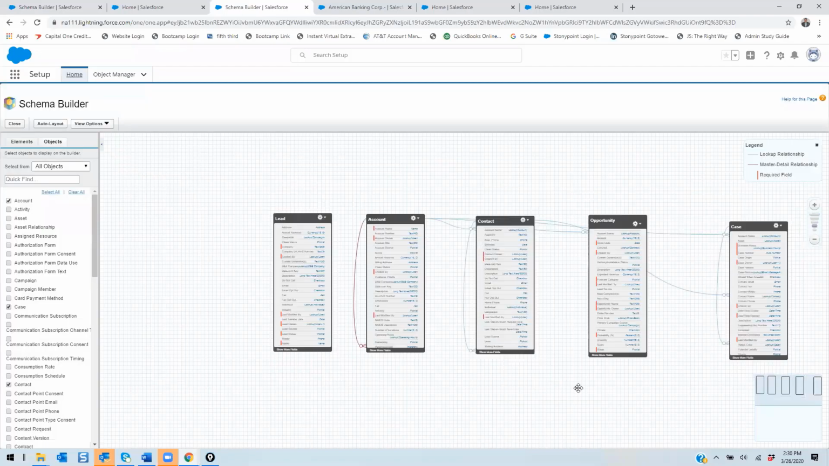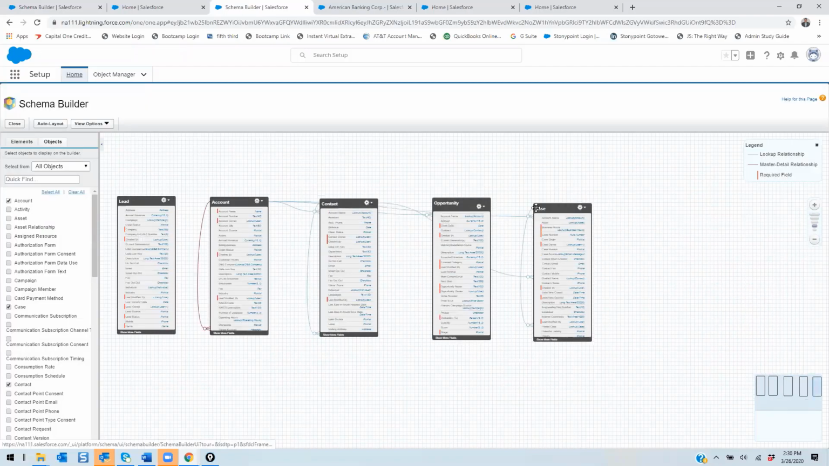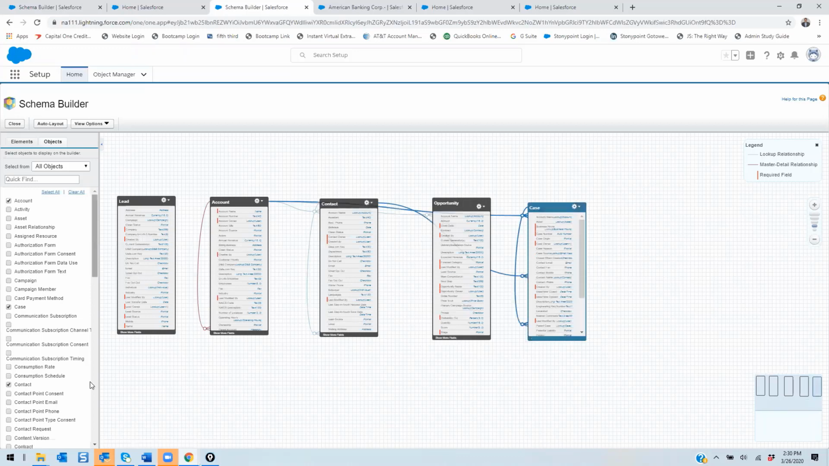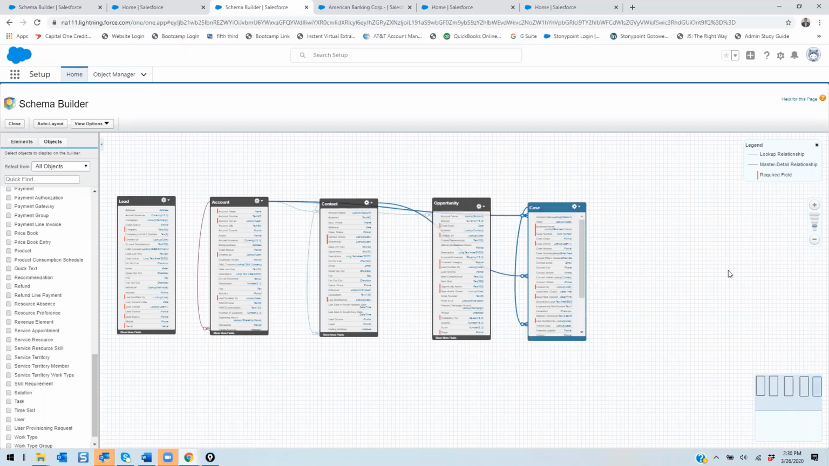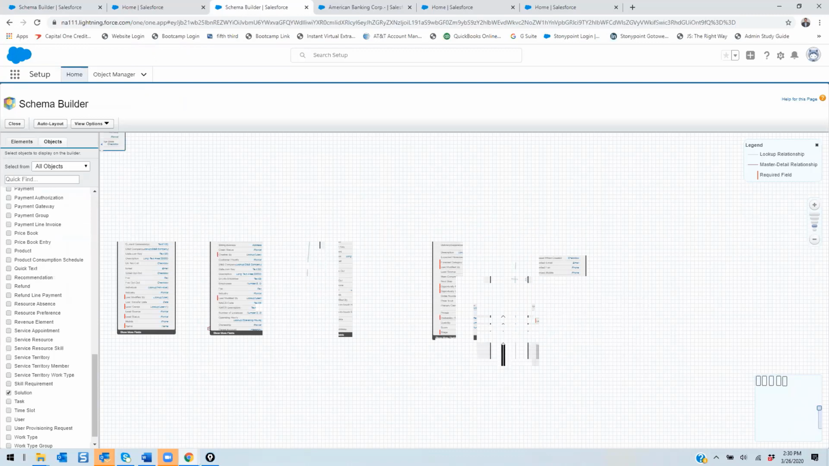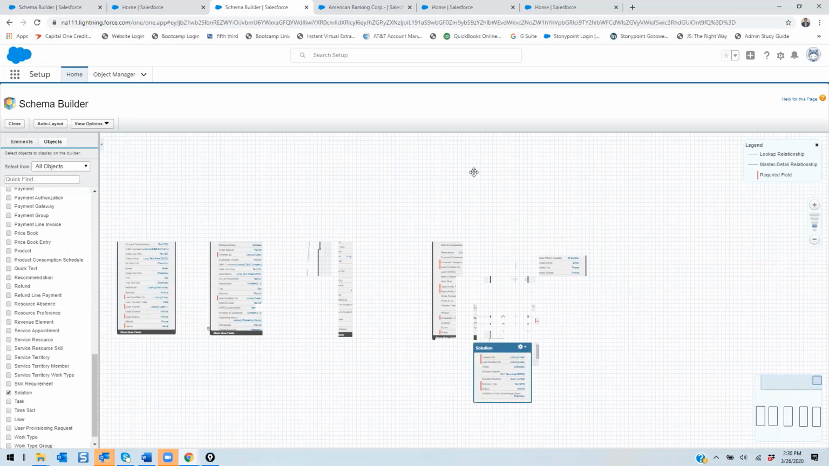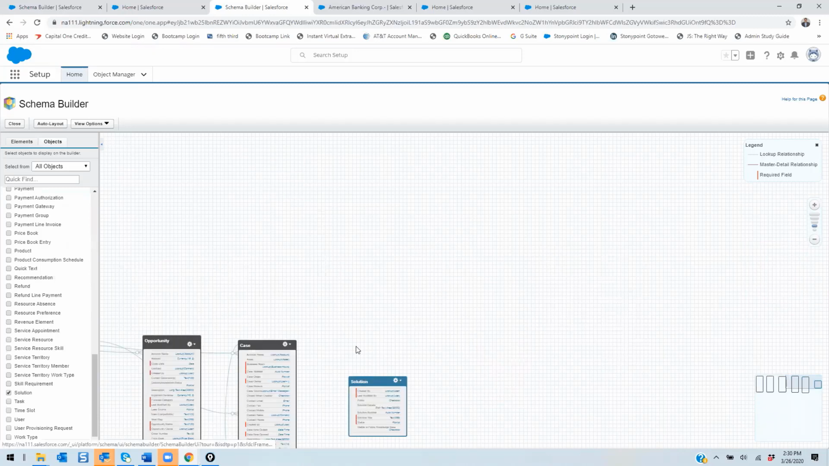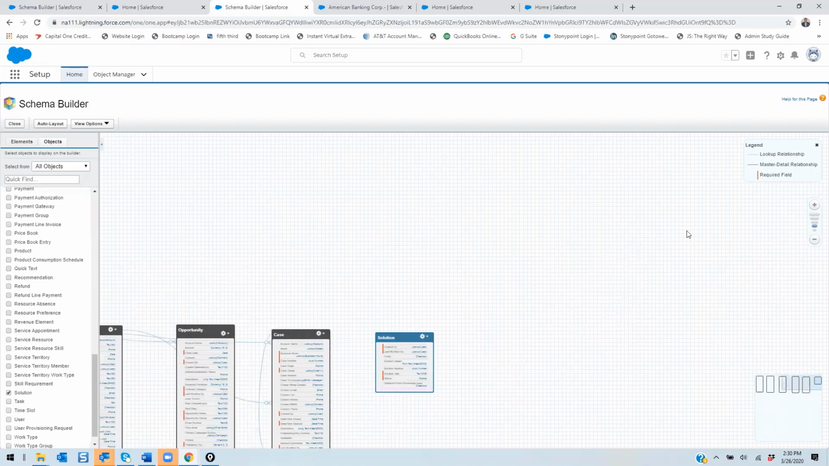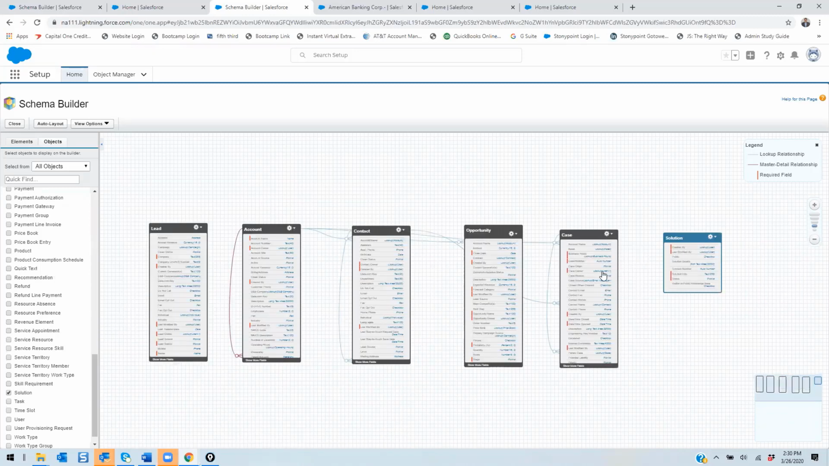So we have leads, accounts, contacts, ops, cases, and then solutions. This is still on the admin exam for some reason. So know what a solution is. Notice that there's no relationship there. Although it is a related list on the case object, it's kind of hard-coded in there.